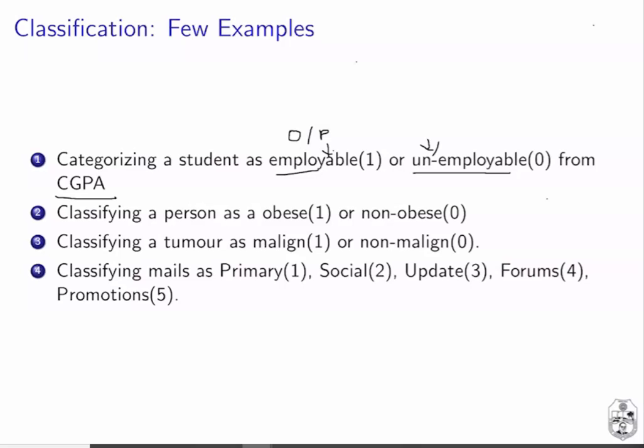One of the criteria that I am going to use is the cumulative grade point average of a student. Another example is classifying persons as obese or non-obese. Obese means a particular person is very fat, and non-obese means a person is slim, thin or healthy. To classify a person, you can use weight as one of the criteria. Here the output or dependent variable is obesity, and the weight is the input variable.